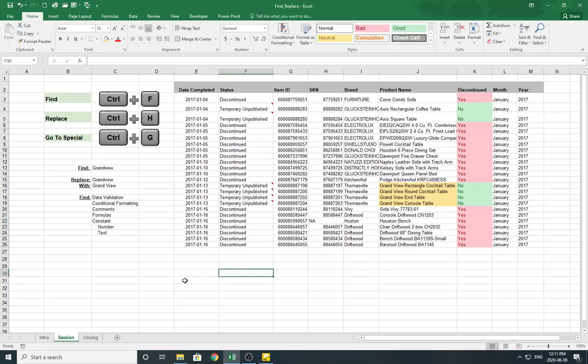So I hope this was useful for you, and you'll find a lot of great ways to utilize find and replace in future.